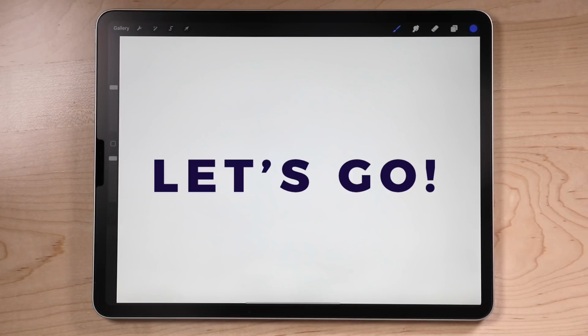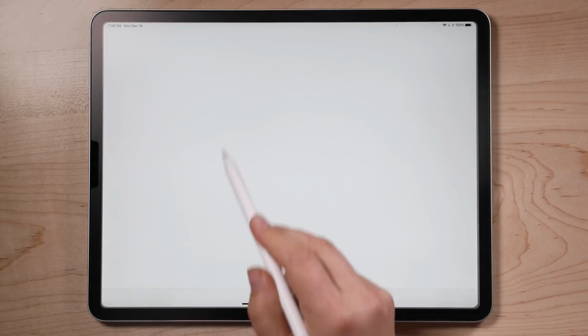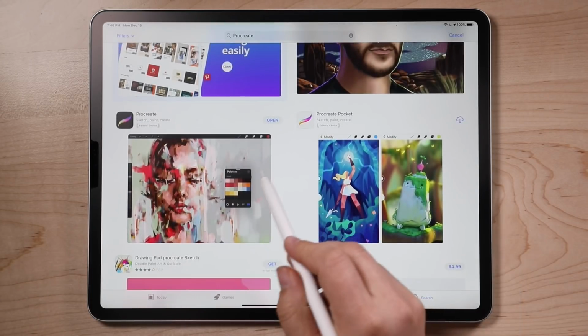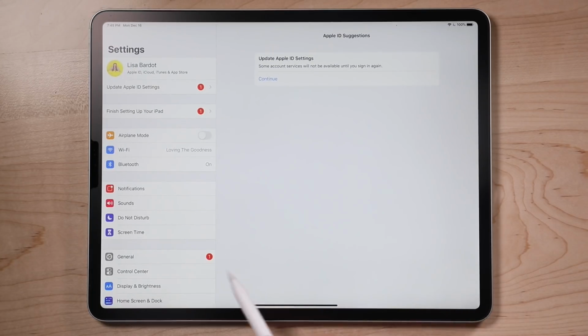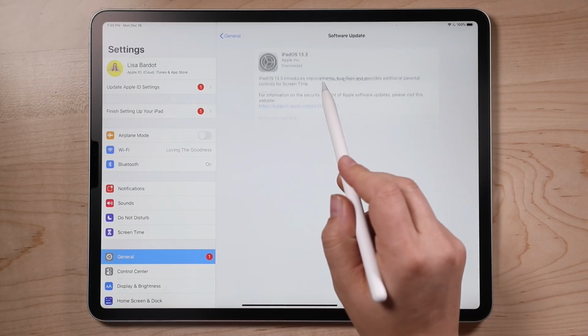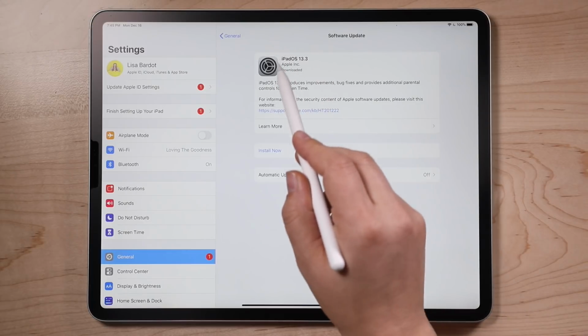Let's get started. Procreate 5 was released on December 8, 2019. If you haven't updated already, you can find it in the App Store. Procreate 5 requires iPadOS 13.2.3 or higher. So if you don't see Procreate 5 available, be sure to update your iOS first.